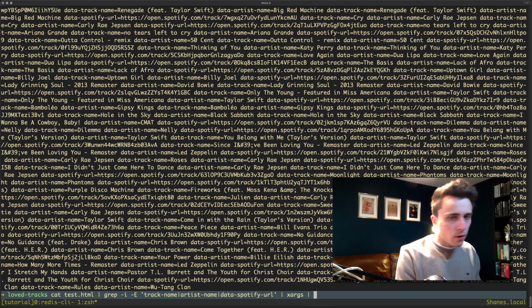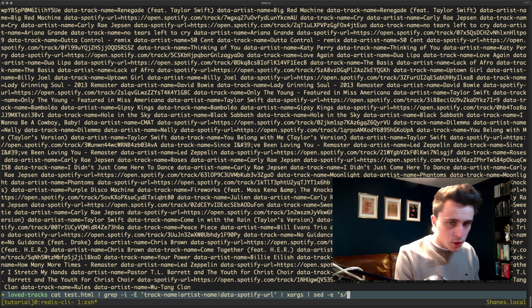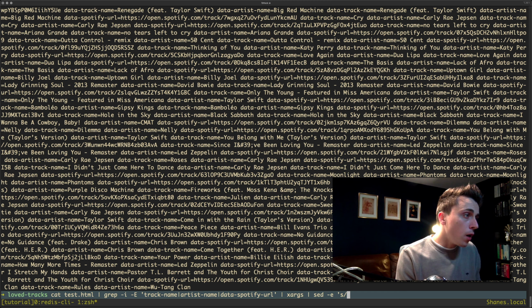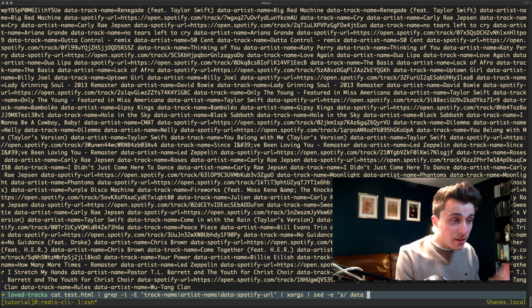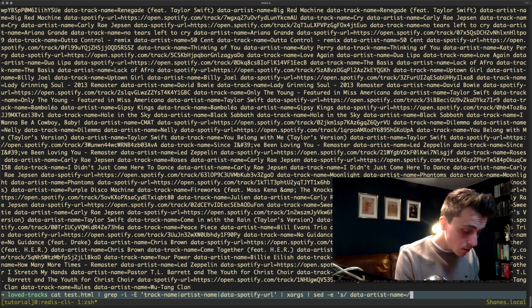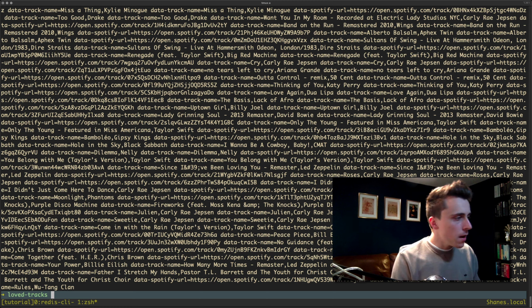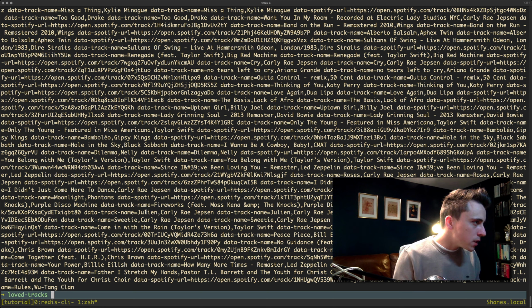So from xargs, we can then use the sed command. So sed -e here, and we're going to use substitute. So if I was to substitute, in this case, artist name, so data-artist-name, and I want the equals as well. I want to substitute that for a comma, and do that globally. So that's /g. But do that, we now have substituted artist name for a comma.